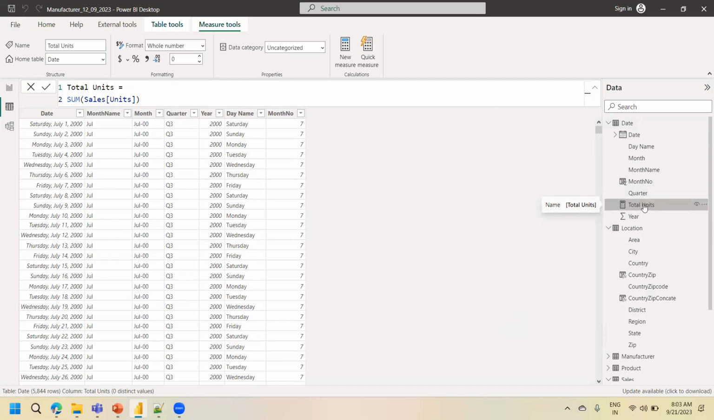This total units, I want to move it to some other table. As of now, this output value is on the date table. I want to move it to another table, its home table. How to move? Select this explicit measure. See here, as of now, its home table is stored at the date table level. I want to move it to my sales table. Just try to open it. Move this total units to the sales table.